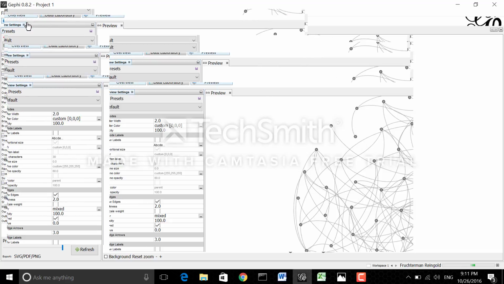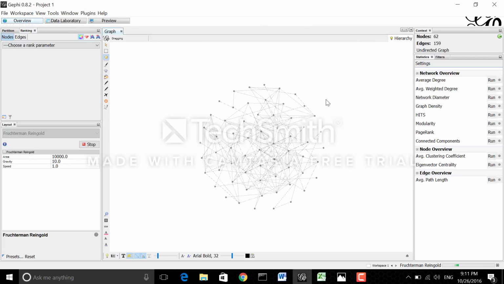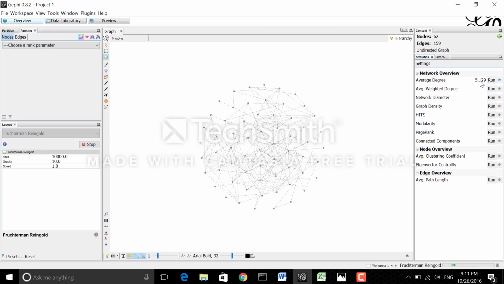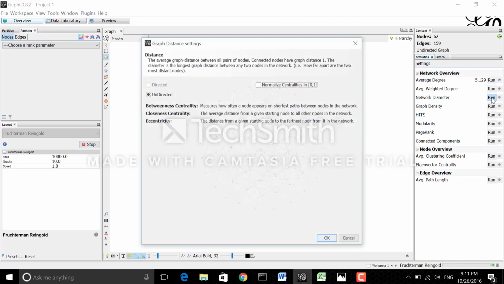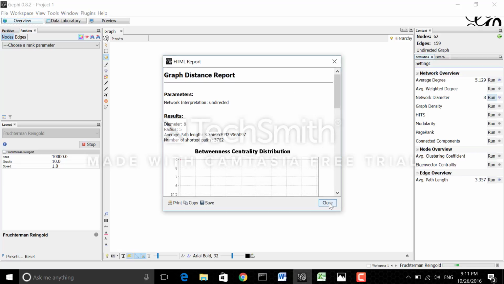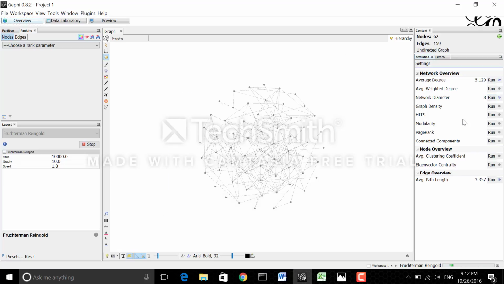So go to preview. On preview, right now we are going to calculate some statistics. First one, average degree. Hit run. It will give you the degree distribution. The second one is network diameter. Hit run. Undirected graph. Okay. Close. After that, we're going to hit modularity. On modularity, it is going to give you the community detection. Hit run in here.